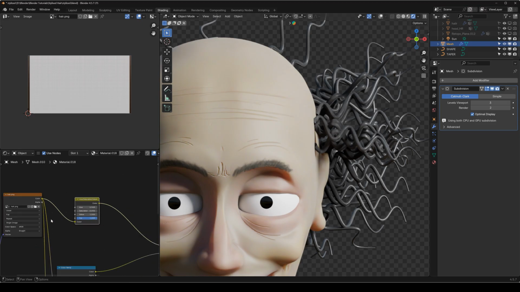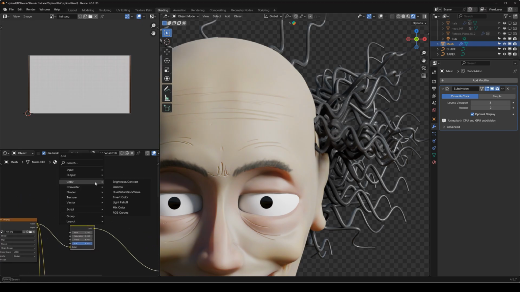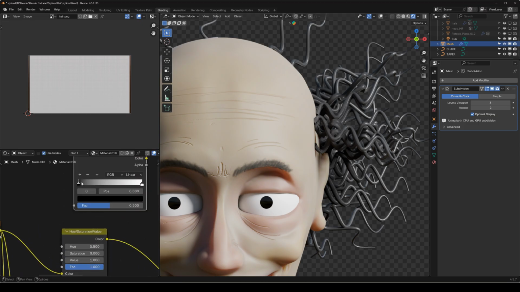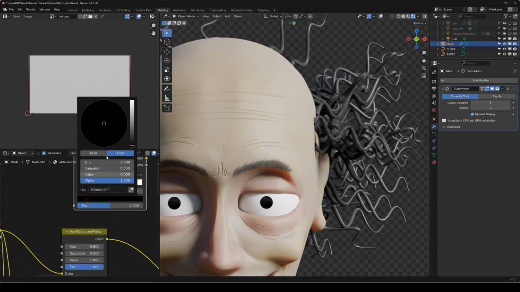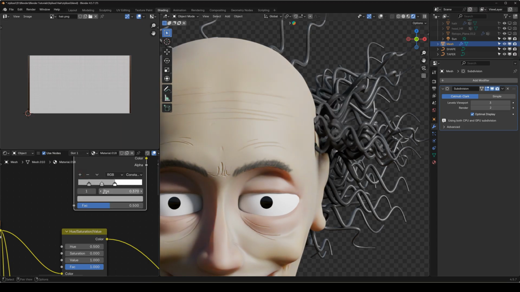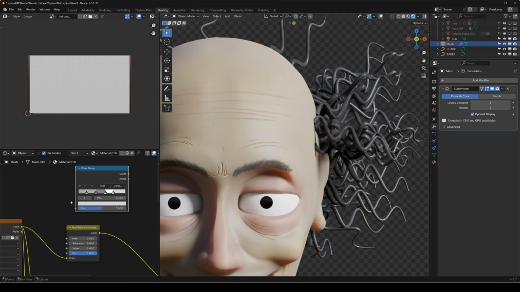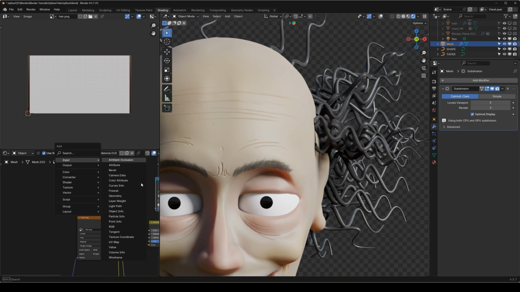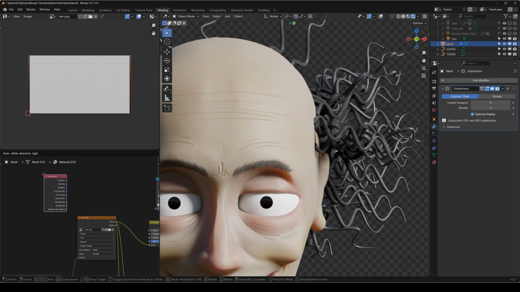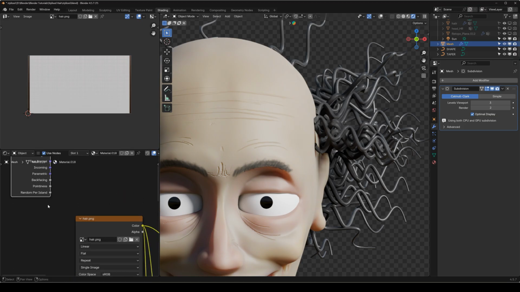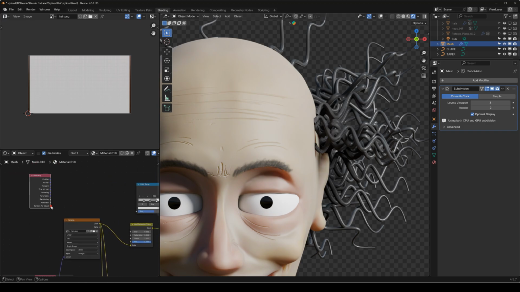So what I would like to do is add, so Shift A, color ramp, converter, color ramp, and change that to constant. And just add a few variations of greys and whites with a bit of difference between every color. Let's make you a bit less white. And then if you Shift A, input, I think it's geometry. Oh, yeah, geometry. Random per island, right there. Drop that into there.